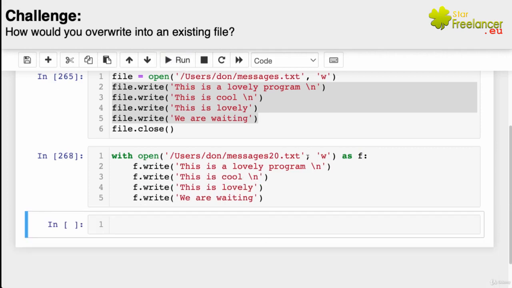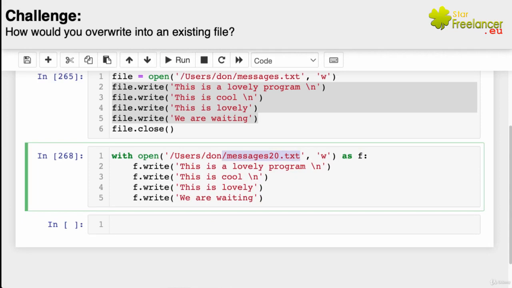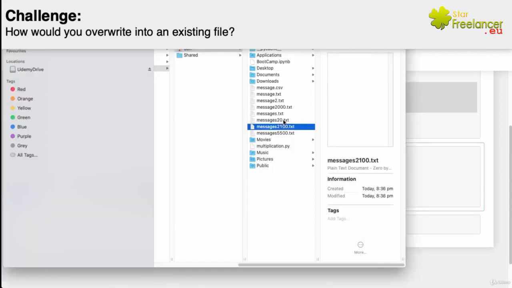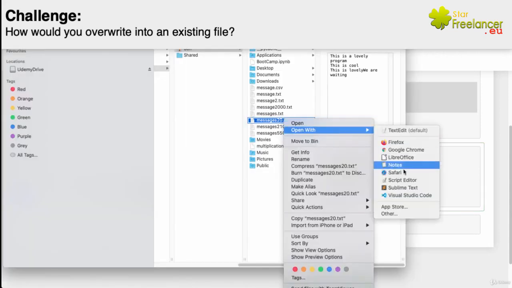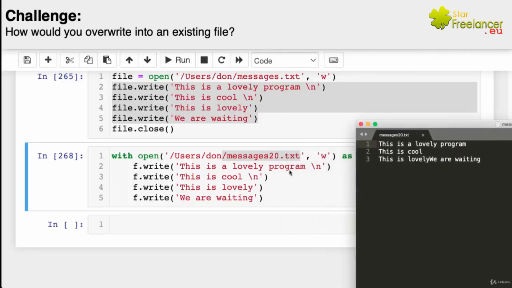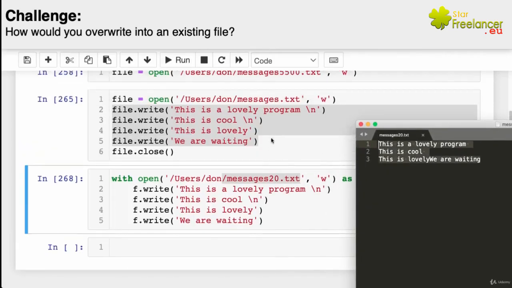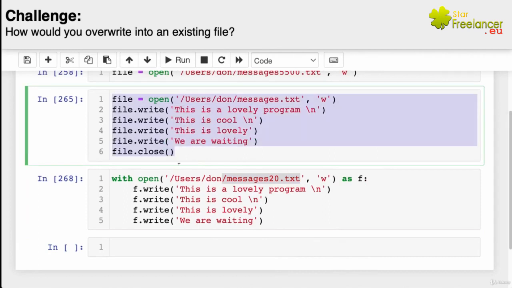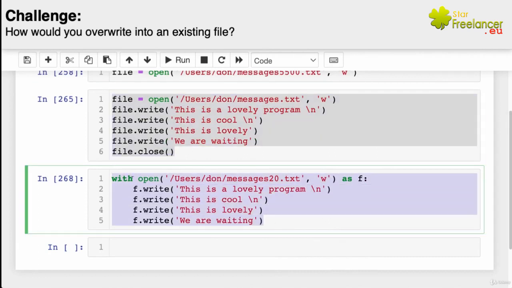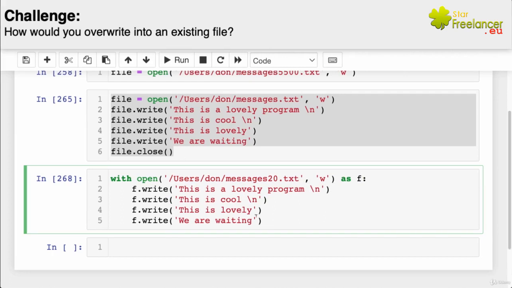Now let's go and check for this. Messages 20. You see it's here. Let's check what's inside. So you can see it's exactly what is here. As I said, either you follow this method or you follow this method. The reason why we had an error before is that we had told the system to open this as F, and we were putting file here because we just copied from here and pasted here. Hope this is understood. Thank you for viewing.